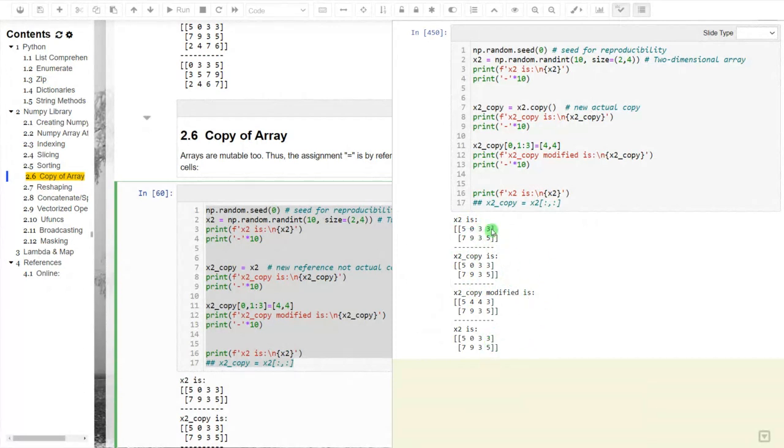It didn't change. Okay. So whenever you have to copy an array, please make sure whether you need to copy the array, or are you planning to come up with a new reference. If you're planning to come up with a new reference, the old style is fine. But if you're planning to come up with a new array altogether, then one of the ways is to use the dot copy method to copy the array. So you get two new arrays. So x2 and x2 copy are independent, two different arrays.